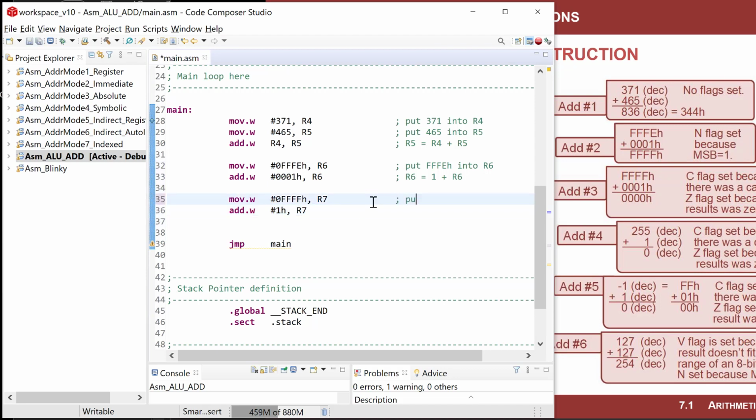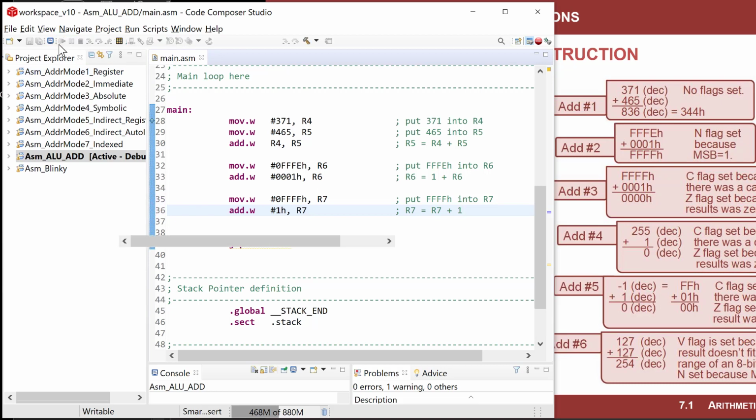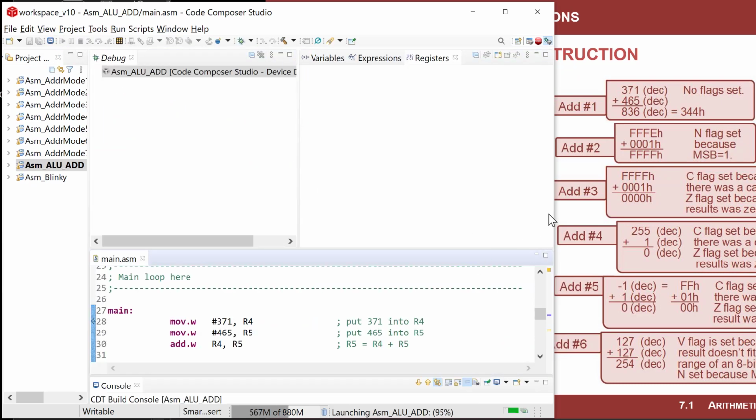So as always, comment this. So put FFFF hex into R7. And then down here, R7 is going to be equal to R7 plus 1. Okay. All right. So let's fire that up. Go ahead and debug that, and let's watch what happens.